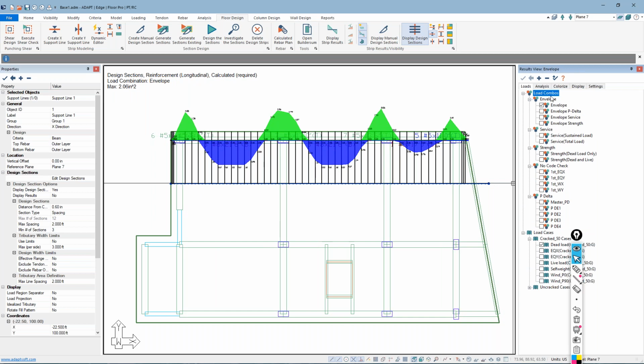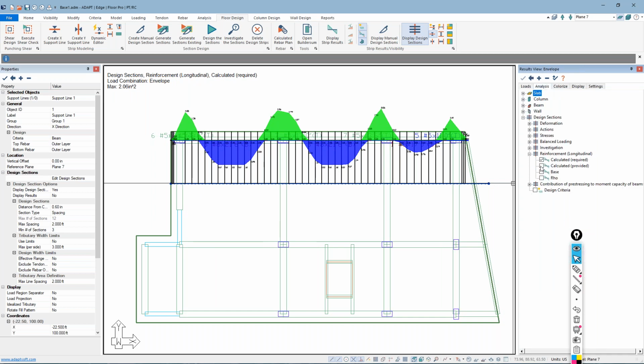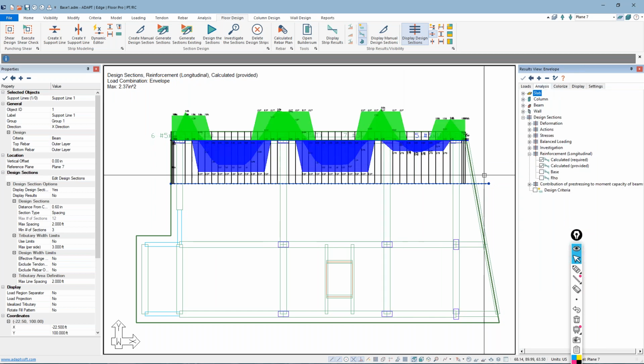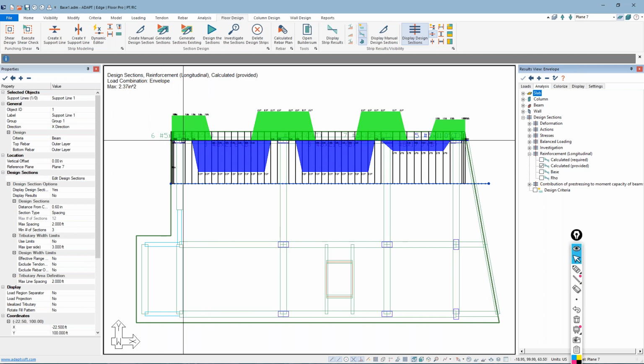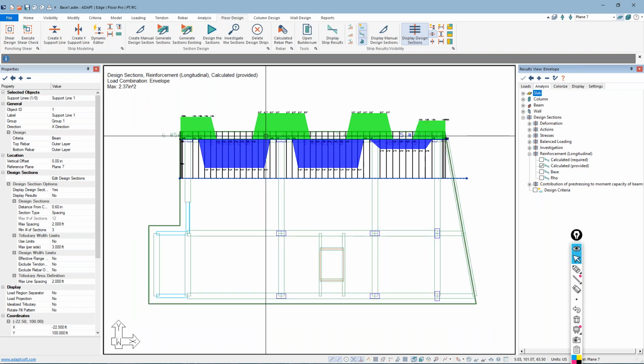If I wanted to see what was actually provided by the program, now I have to calculate the reinforcement. I've already calculated the envelope of reinforcement, so this is really what the program has provided for this beam. Green is top rebar, blue is bottom. But you could do this for an entire slab, multiple support lines, and so on.